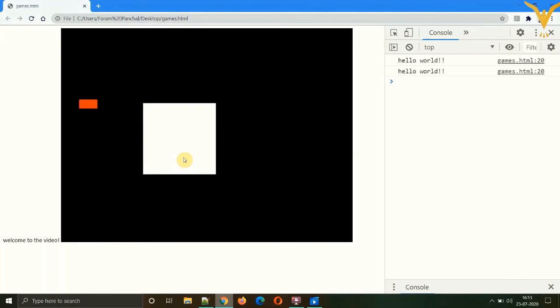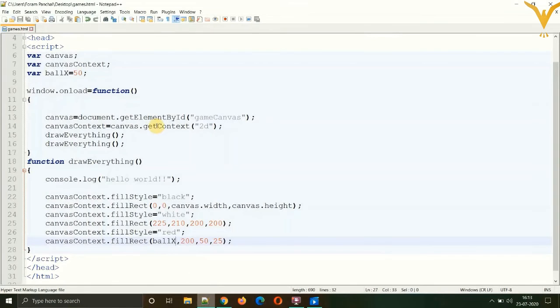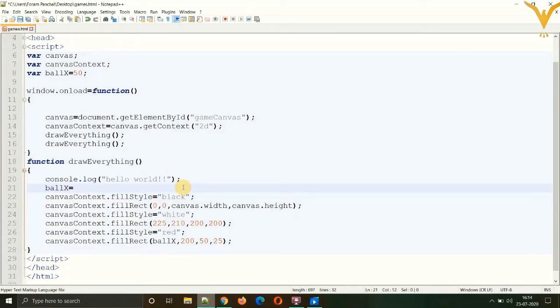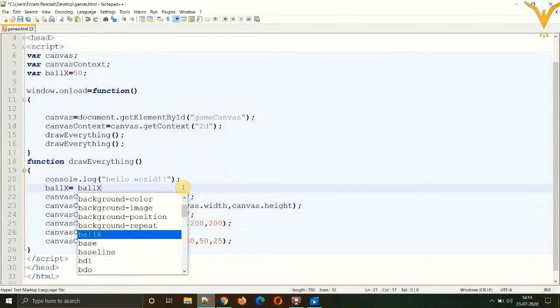movement in our game. So what we can do is increment the variable ball x every time we draw our shape. How can we do that? Write ball x equals ball x plus 10.